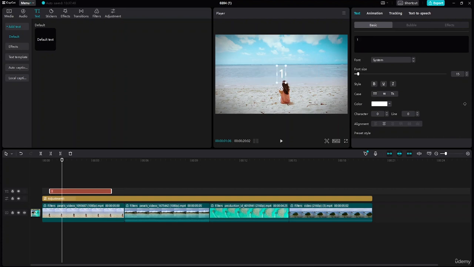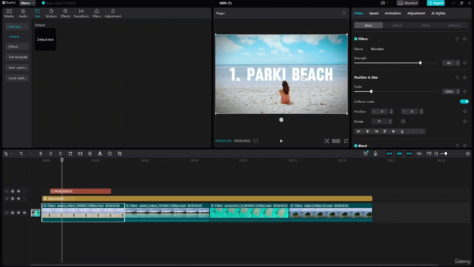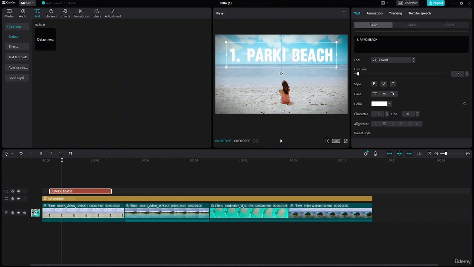and I'll just type one dot, and I will type Parky Beach. So I will just write Parky Beach. And again, I will just change the font. If I want to use this particular font, I can just increase the size, and I want to put this thing here on top. So I will just place it here on top.